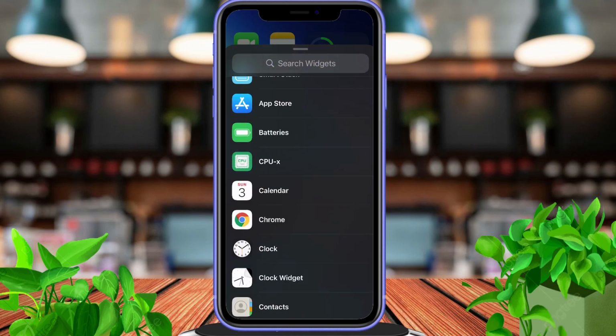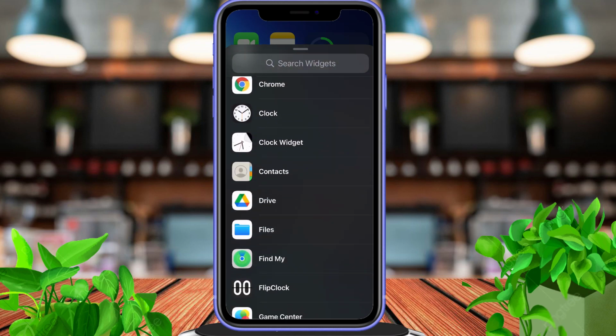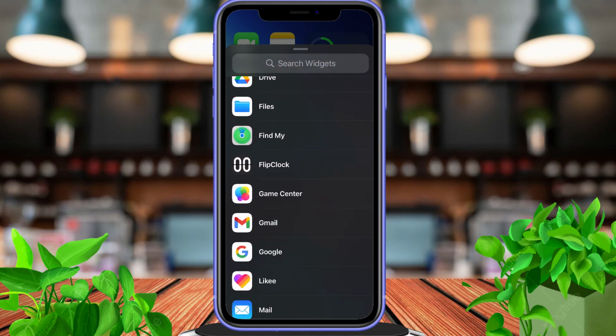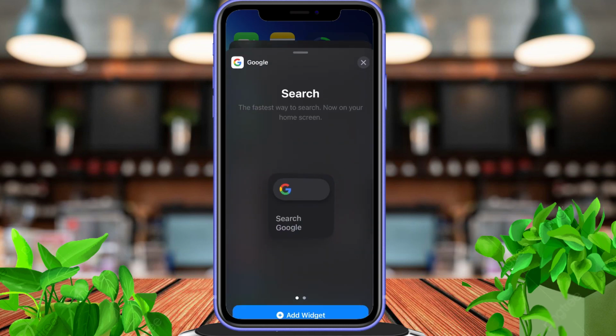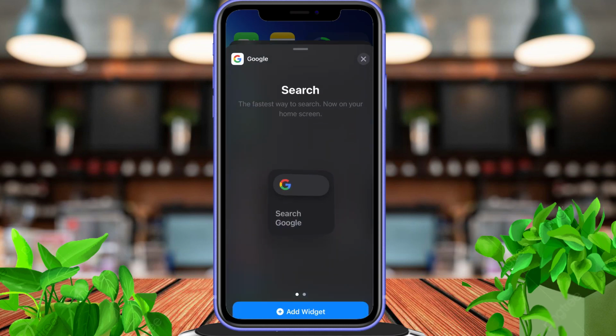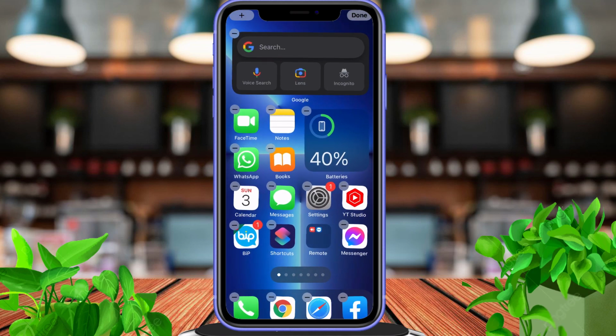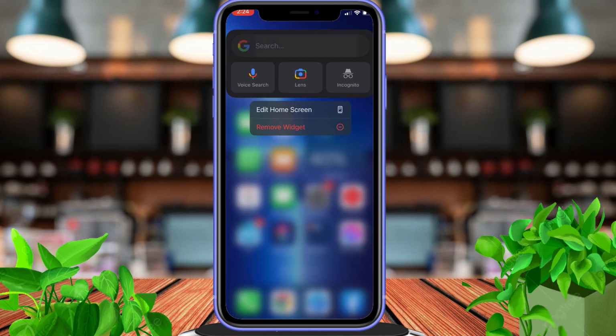Then scroll down, go to Google. This widget, the second widget, which is voice search, Google Lens and incognito. Tap and hold and place it in a suitable place on your phone. That's done.